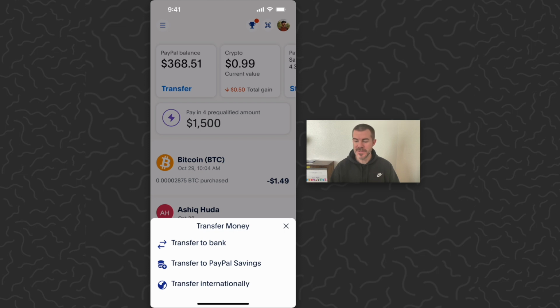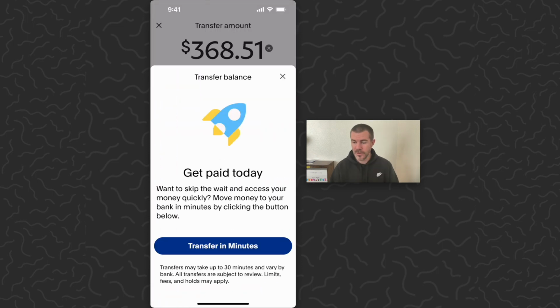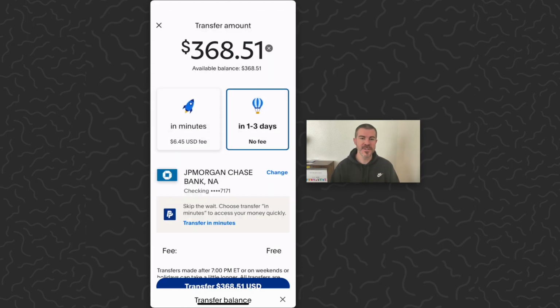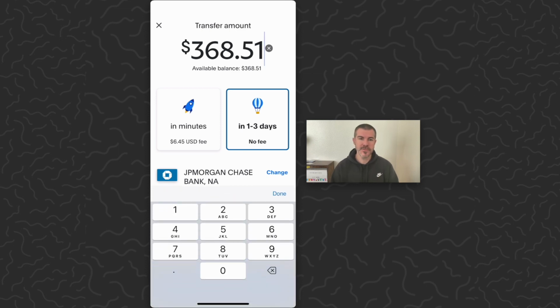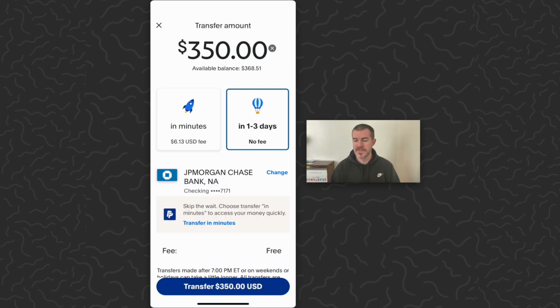We can transfer this to PayPal savings, we can transfer it to a bank account, or we can transfer it internationally. I'm going to do transfer to a bank account. I don't want to do the instant transfer because I don't like fees. Let's also change this to $350. Tap done. Select 1 to 3 days and transfer on the bottom of the screen.